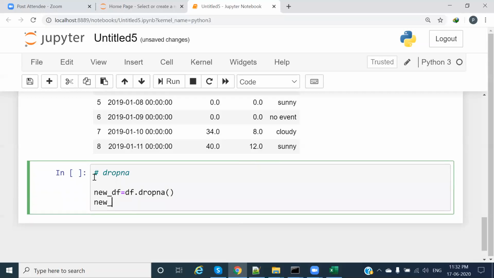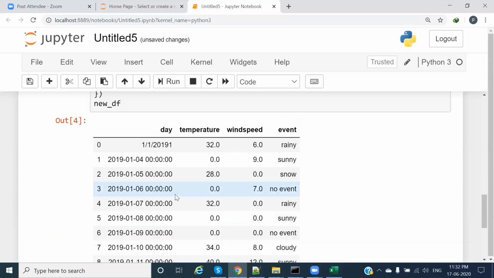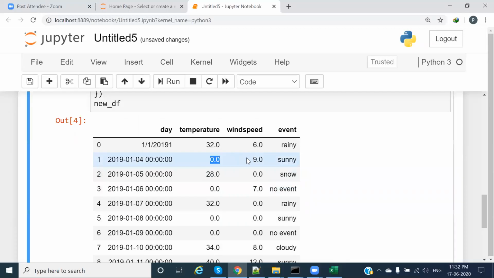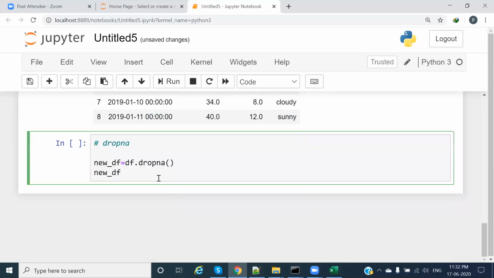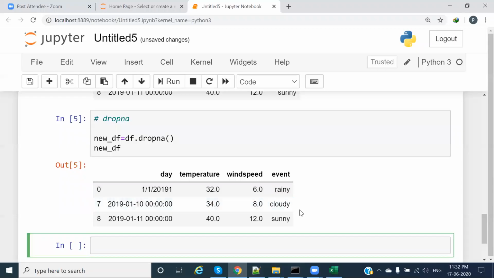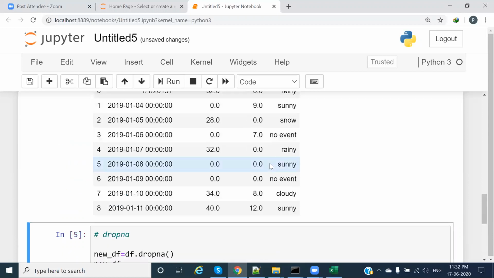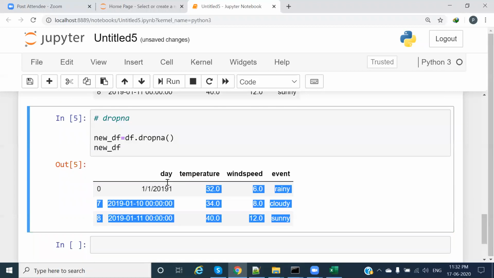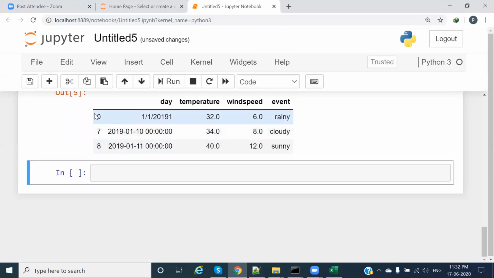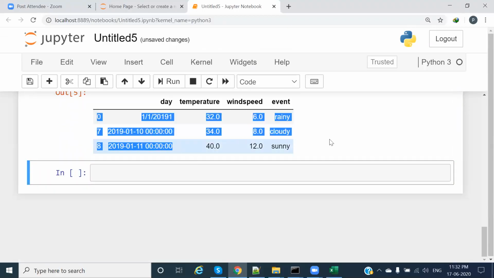New data frame. See here, previously it was filled with some missing values. Now the dropna method will remove all the columns which have null values, or it will remove all the records which have null values. If you see, totally 9 records are there. Now after eliminating those null records, it has only 3 records.